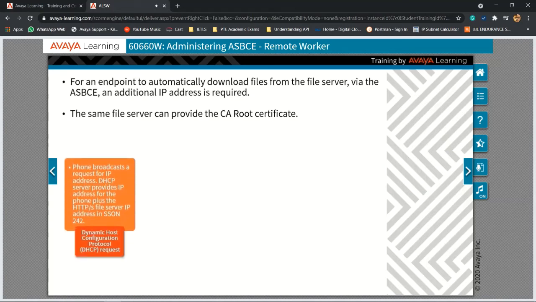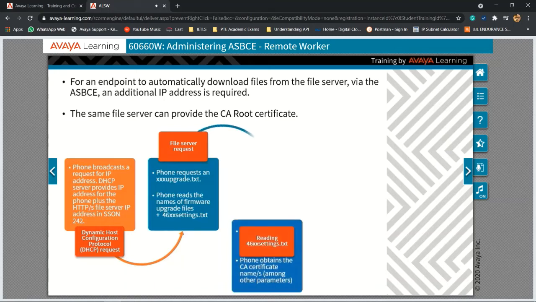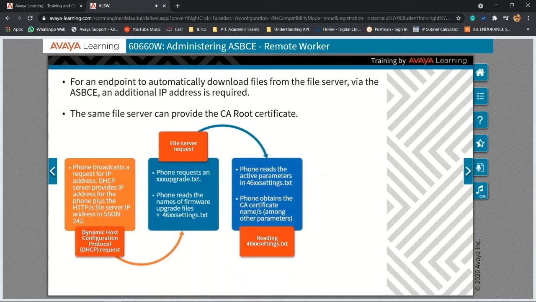Phone broadcasts a request for IP address. The DHCP server provides IP address for the phone, plus the HTTPS file server IP address in the site-specific option number 242. Phone requests an xxxupgrade.txt file, and when the file is obtained, reads the names of firmware upgrade files in the 46xxsettings.txt file. Phone reads the active parameters in 46xxsettings.txt file, then proceeds to obtain the CA certificate name, among other parameters.